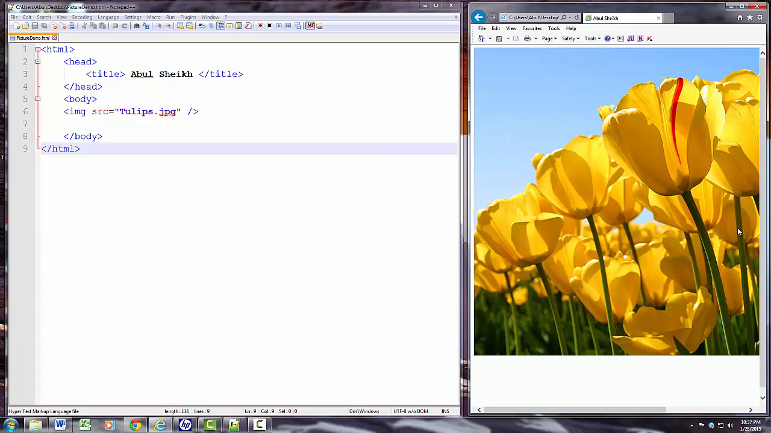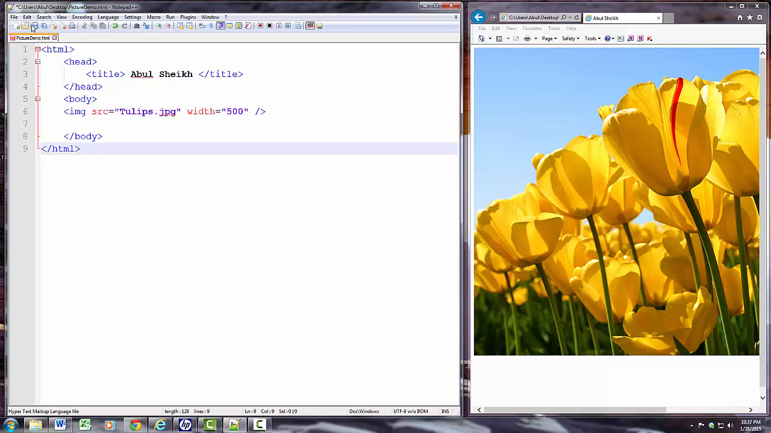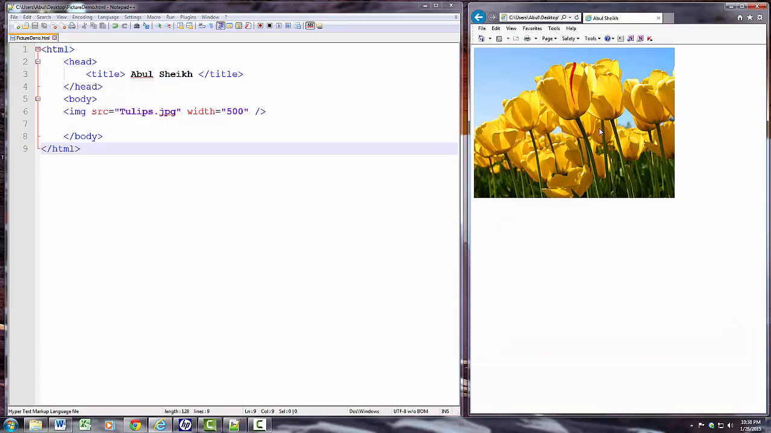Now everything should be okay, and if we load it, as you can see, the tulips picture shows, but the picture seems to be way too big. So what we do, we come here and say width of the picture equal, for example, again this has to be within quotations, say 500 pixels. Okay, so we save it and reload it, and the picture is 500 pixels.